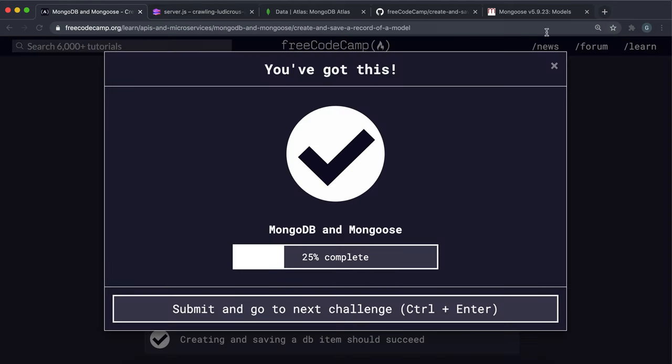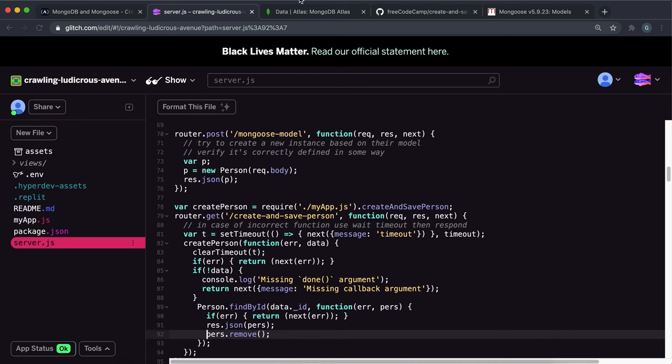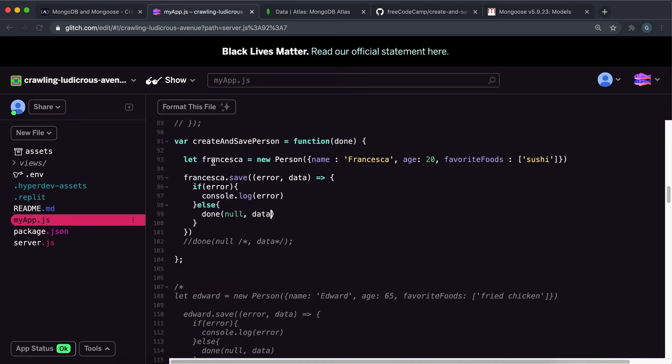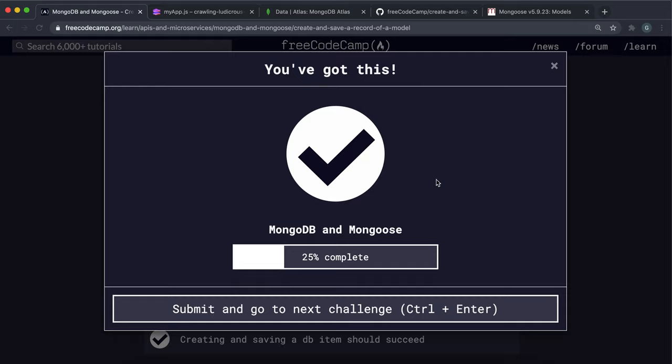So again, all you have to do in here is create a new person, then run the save method on that. If there's no error, you want to call done with null and data, where data comes from here. So yeah, I hope that's clear.